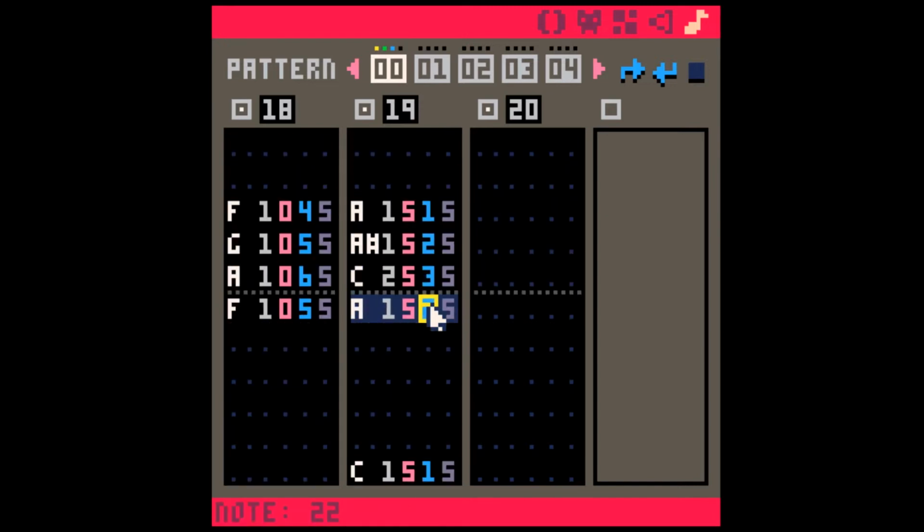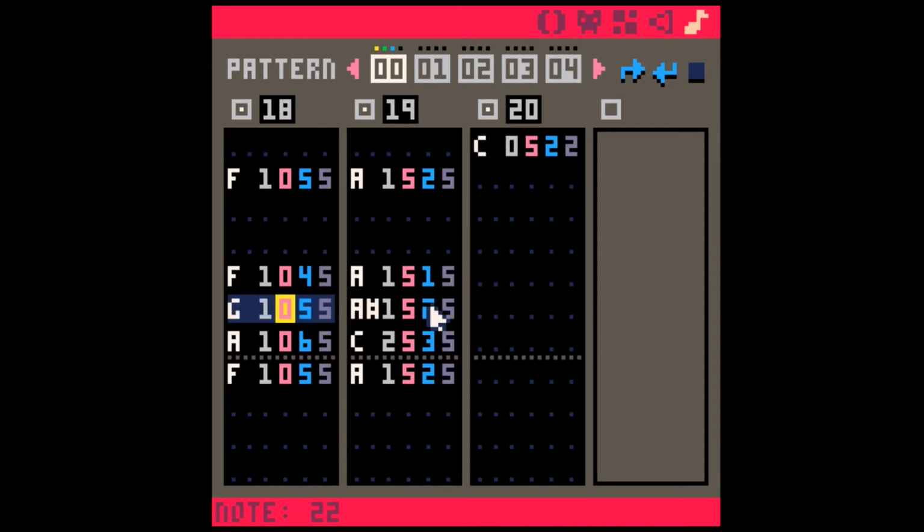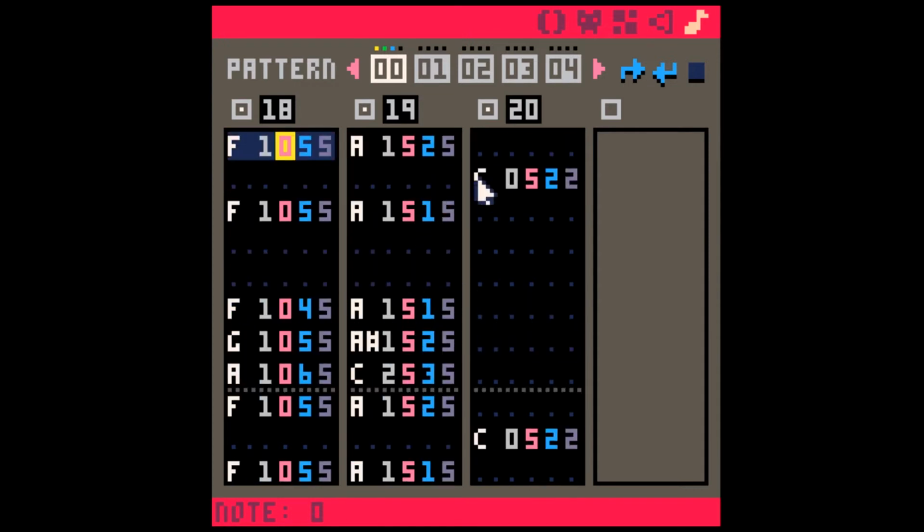So I'm just scrolling through using the arrow keys and command. For me, it's Mac. I'm using command arrow keys to switch columns. I believe on PC it's control arrow keys to switch columns. So now this should sound exactly the same, but we've put the bass part over here.